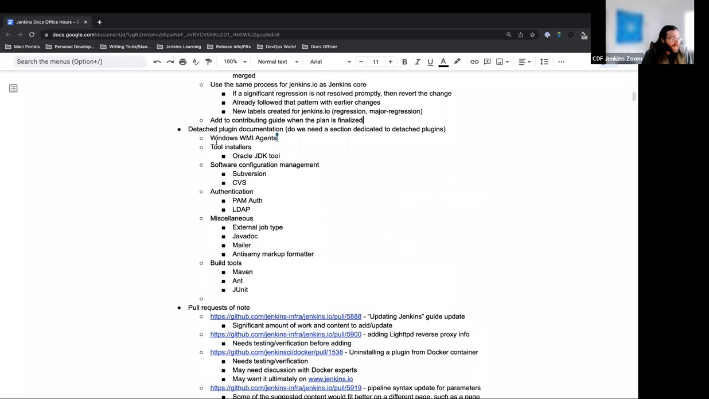Next up on the agenda, this is something that I was talking to Mark about just prior to the meeting. There are detached plugins that exist within Jenkins: Windows WMI agents, Oracle JDK tool, and there are more on the list here, of course. You can see software configuration management plugins, authentication plugins, miscellaneous build tool plugins. There are a handful of detached plugins that could be more noticeable to folks than others, depending on their use case.